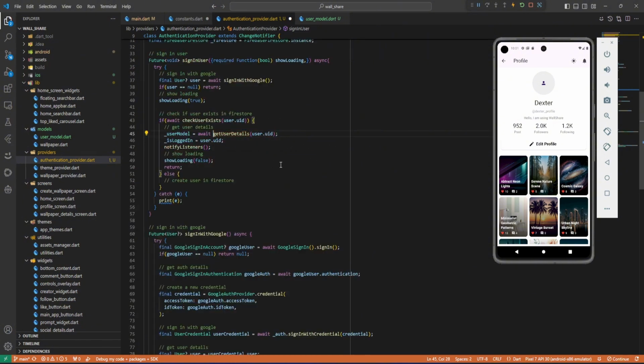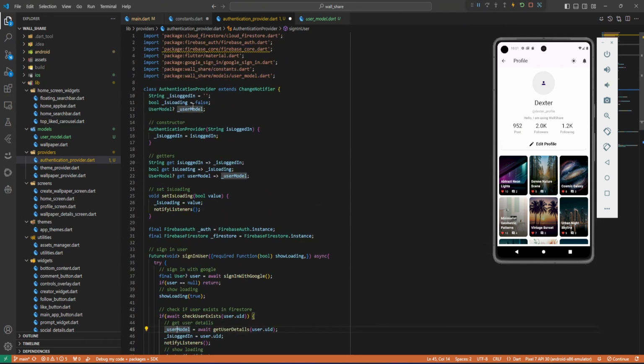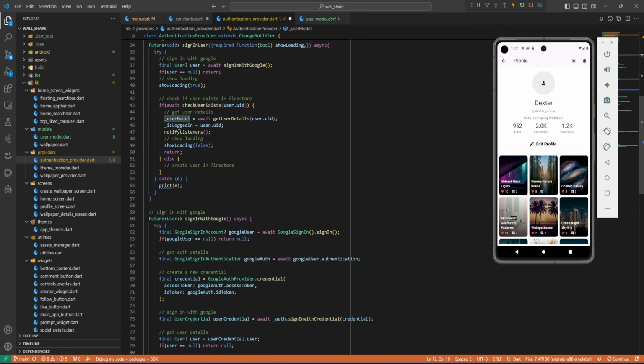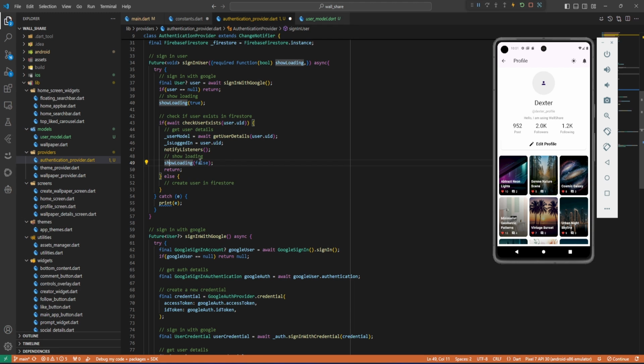So now once we get the user details here, we set them to the user model on top here, and then there is logged in. We put the UID of the person who is logged in. We notify the changes, and then we set loading to false to dismiss the loading. Then we just return. Now we need to create the user data.